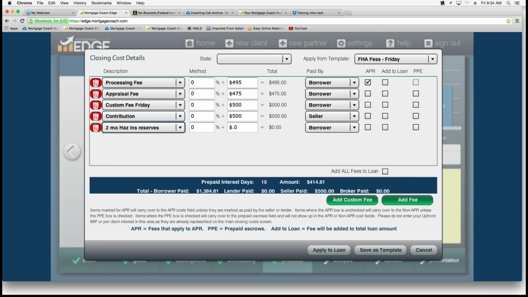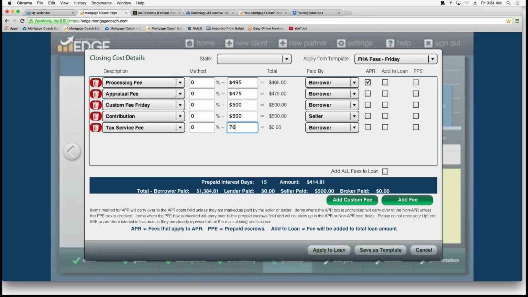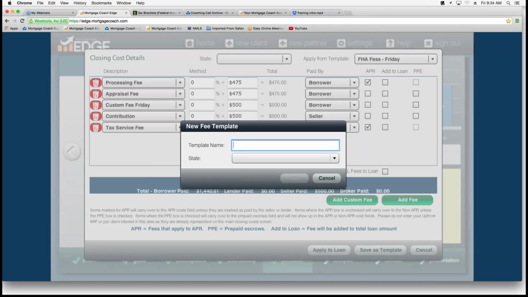So I'm going to add a tax service fee. I'm going to type T for tax service, put my dollar amount and mark it as an APR cost. So you can keep modifying. If your fees are different, you can go ahead and change the dollar amounts, add fees, delete fees, but always remember to save it as a template. If you're on an enterprise account and they provided you fee templates, pull it down, modify it, and save it as your own template. And if you're working with a branch, let us know. We can also let everyone in your branch share those templates as well.